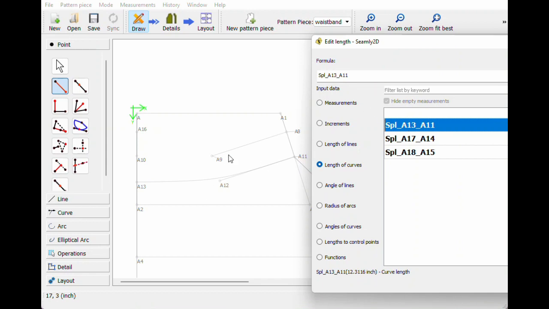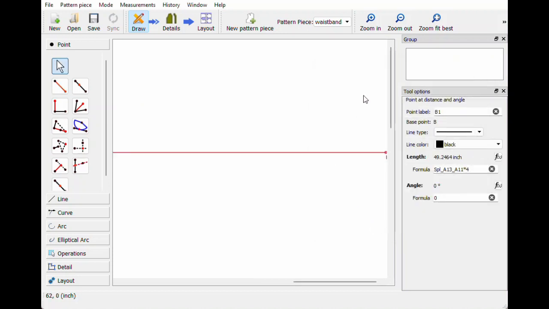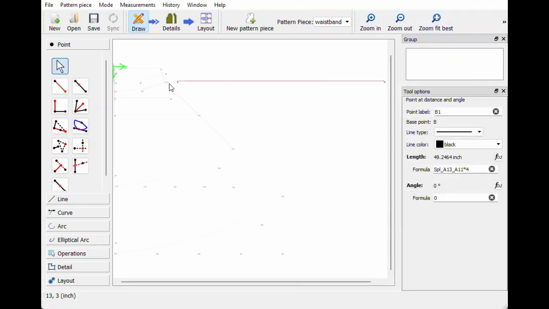Now my waistband, I need it to go the whole way around me, and this is 1/4 of the way around me, so this needs to be times 4. Hit OK. The angle needs to be 0. Hit OK. Okay, if we zoom fit best, I have the whole waistband. If you want to use less paper when you print this, you can only multiply it by 2 and then cut on a fold, but that's up to you.